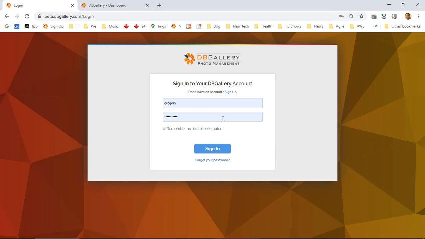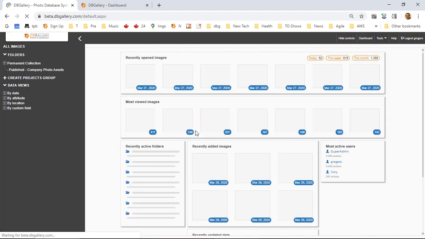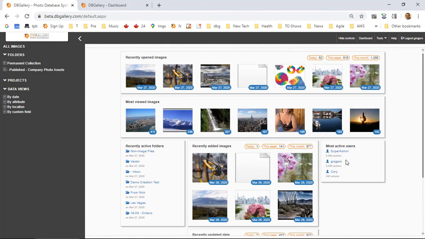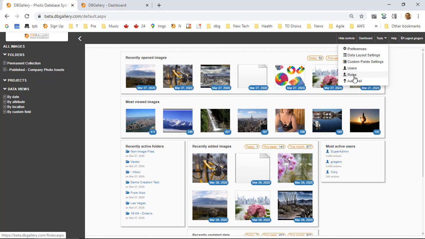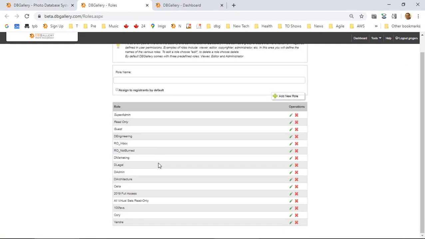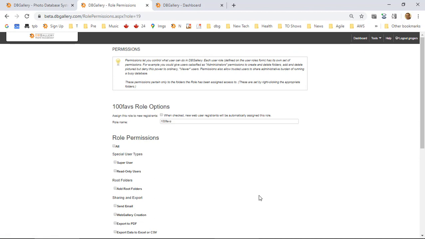And I'm going to touch on that very briefly because I know that when it comes to roles, sign-ins, and sign-ups, that can be important. So if we go here to roles, in this case we have 100 favorites. This is just a login that's fairly generic. It doesn't give people many permissions. So I can edit that role. And here, when checked, new web user registers will automatically be assigned this role. If you select that, anytime a new user registers, they will be assigned whatever permissions that role has.